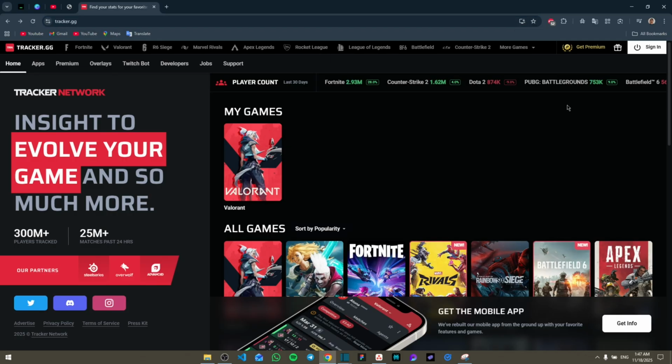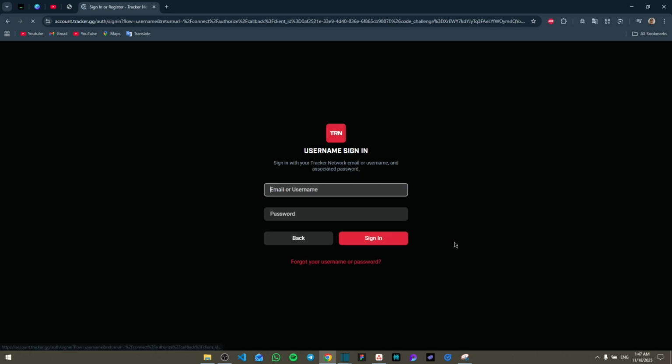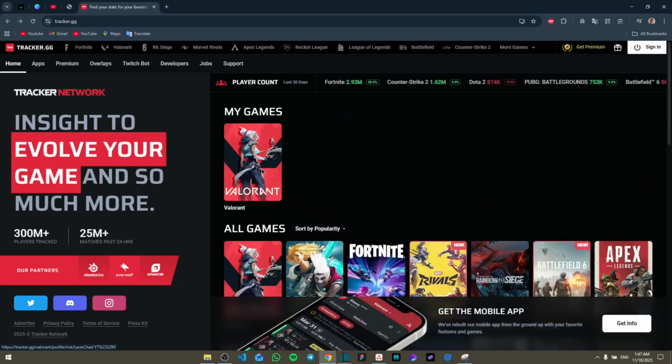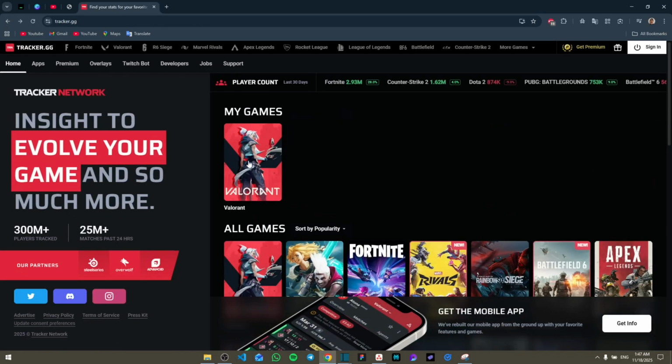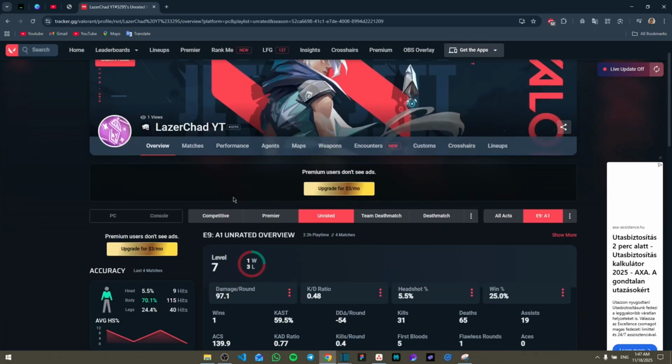Now from here all we have to do is click on the sign in button on the top right, and then sign in with the email address of your normal account, or you can sign in with your own username from your Valorant ID. Once that is done, you're going to click on Valorant for My Games, and as you can see, it's going to show you my current profile.